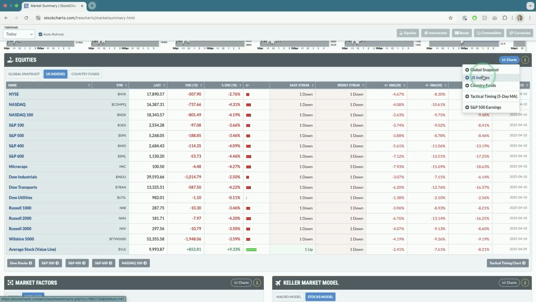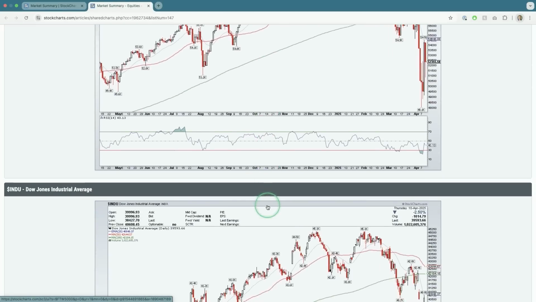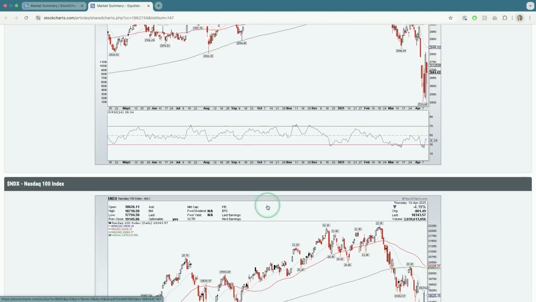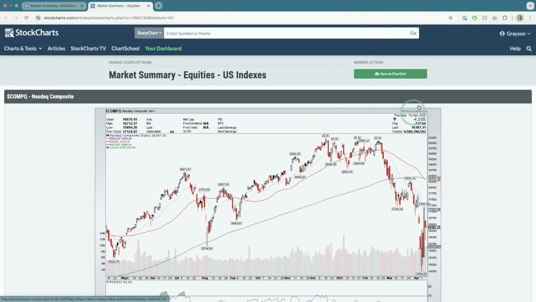So for instance, if you wanted to open up a chart list that includes all of the charts for those US equity indexes that we have in this page, you can give that a click. That's going to open up right in a new tab, and you can simply scroll through all of the charts for all of those indexes. If you're a StockCharts member, you can also save that to a chart list in your own account. Give that big green button a click. That'll actually save that list right to your own account.